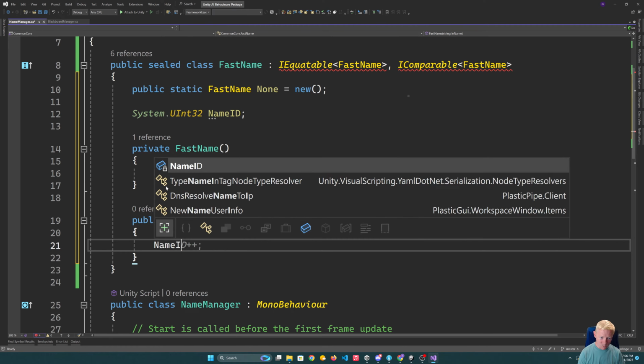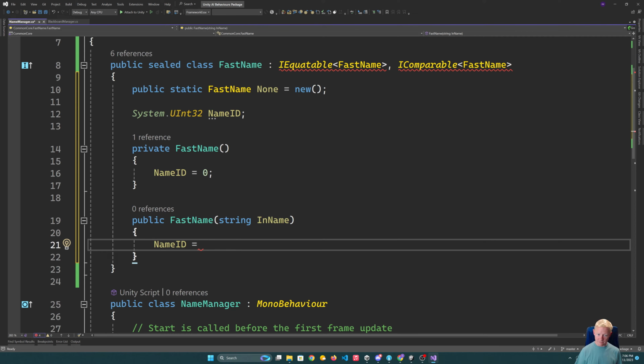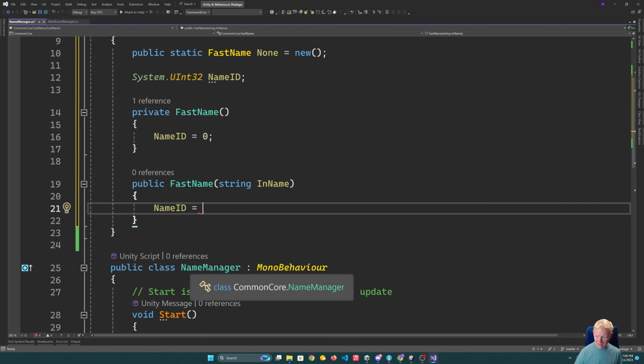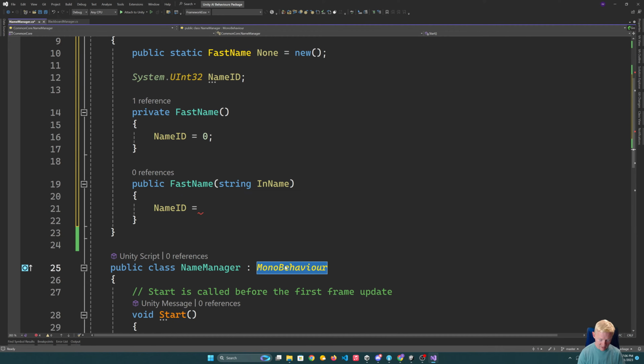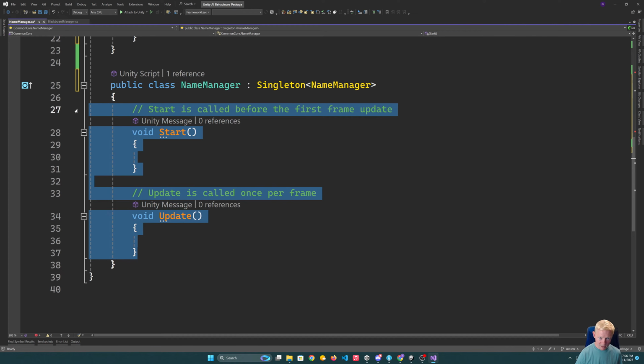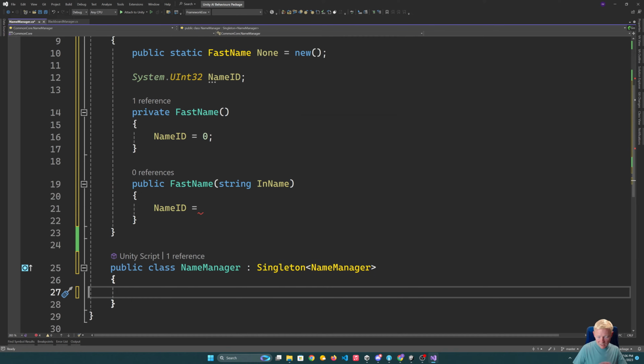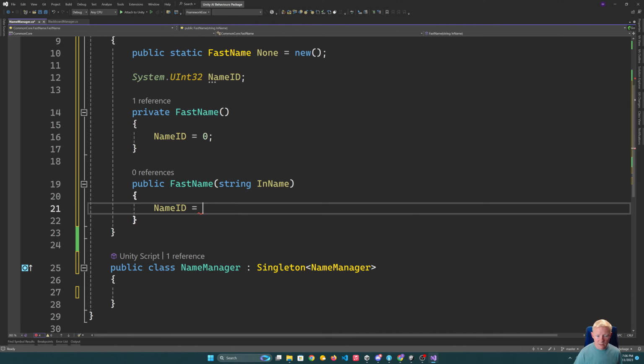So how this will work is we need to get a name ID. Now this is where our NameManager down here will actually come in. It's going to be a singleton using our NameManager class. We get rid of our start and update. So the FastName itself isn't going to try and ensure uniqueness. It's going to be the NameManager singleton that ensures uniqueness. So I'm going to implement the interfaces here and then implement the actual logic in the NameManager.